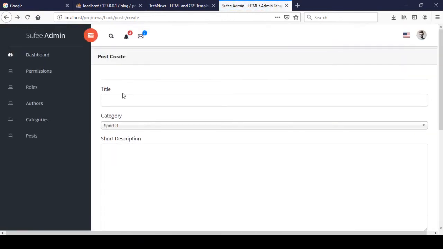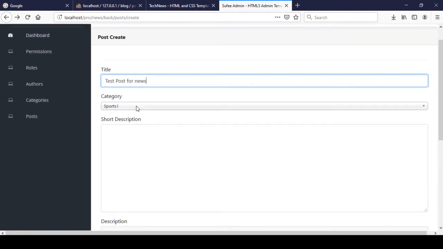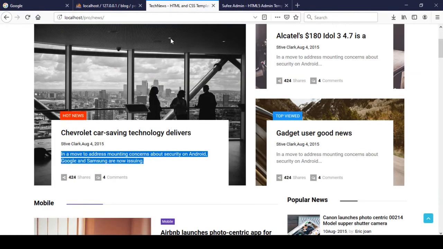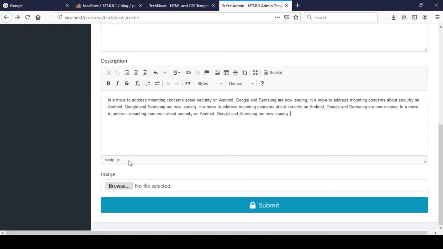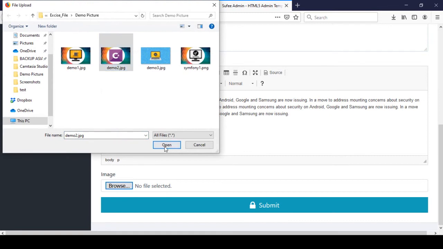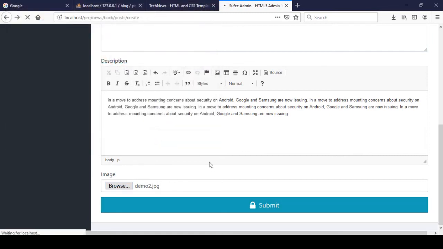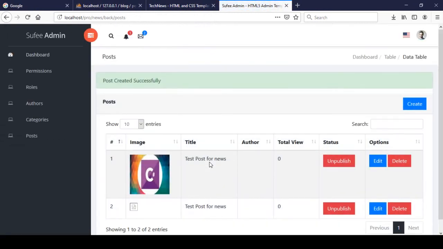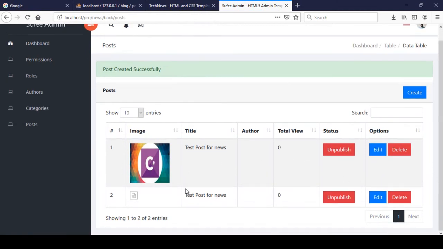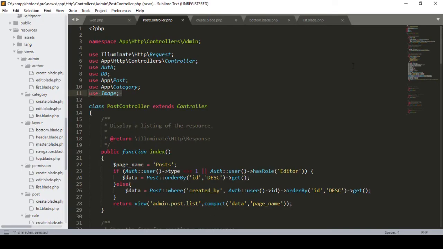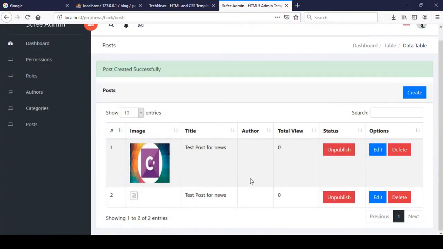Okay, so now I just want to do that again, like test news. I define it as a sports one, and I add some of the short description and description, and just browse some of the images, open it, and now click on the submit. Yes, you can see now post created successfully. And here that is our post, and there is our previous post. Previously I inserted all the data without that image because I didn't use that image. Okay, so now it's perfectly working here.